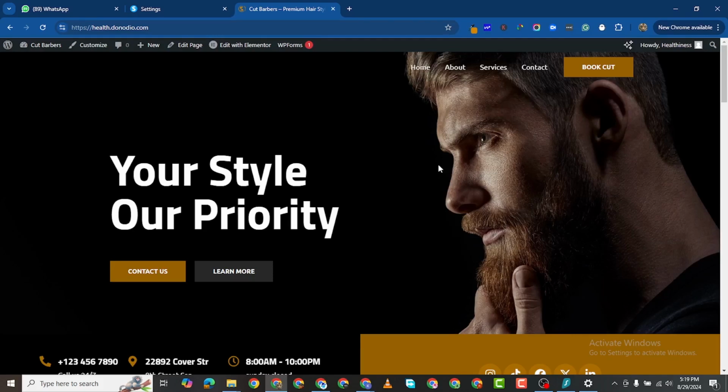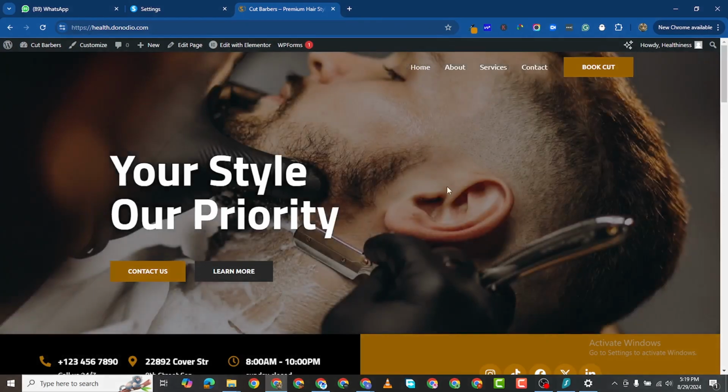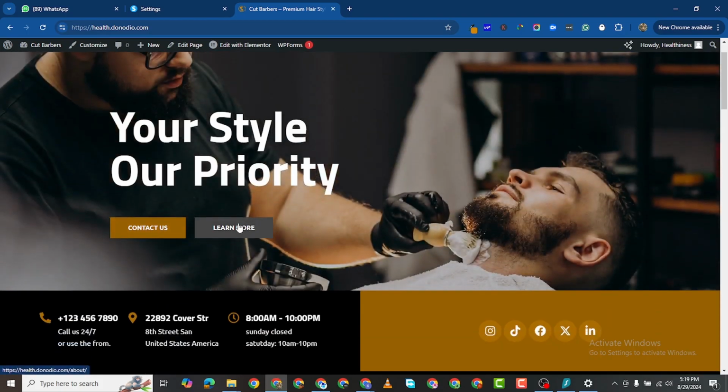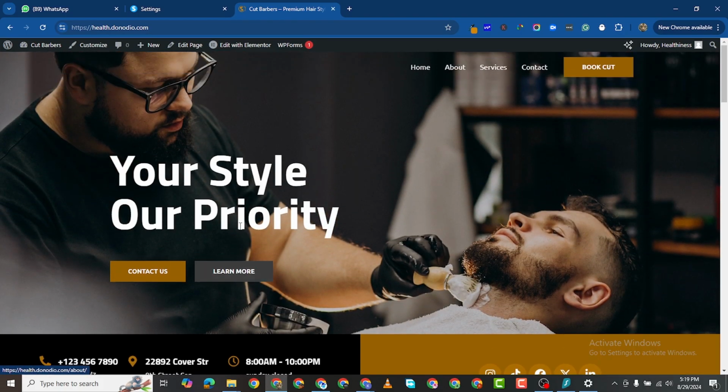This is the website we are going to be building. You can see this beautiful slider carousel here, which slides on its own. We have this button. If we click here, it takes us to the contact page. If we click on this other button, it takes us to the About Us page.